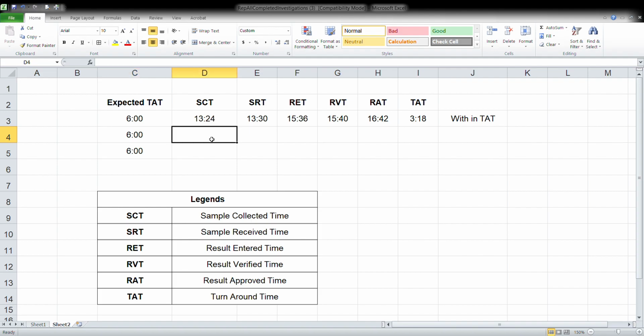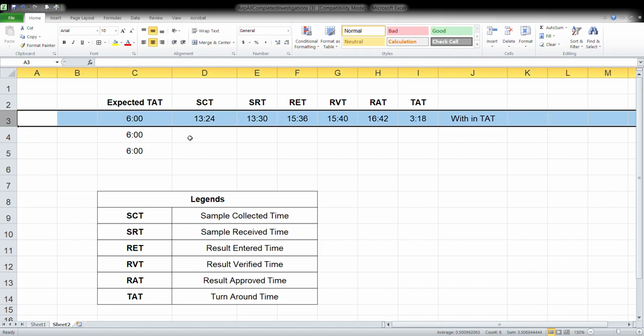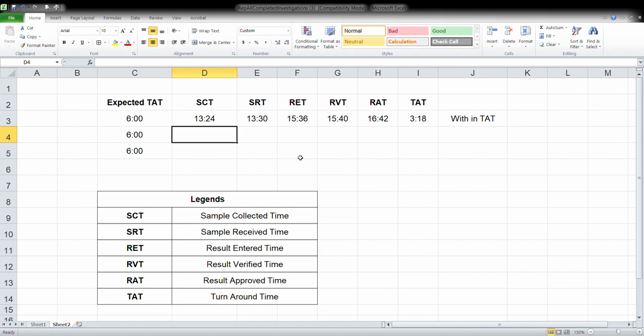I'll be collecting the sample, processing it, and approving the reports. I'll just give the examples. The same things that have been mentioned over here will be considered here. I'm giving an example for you.